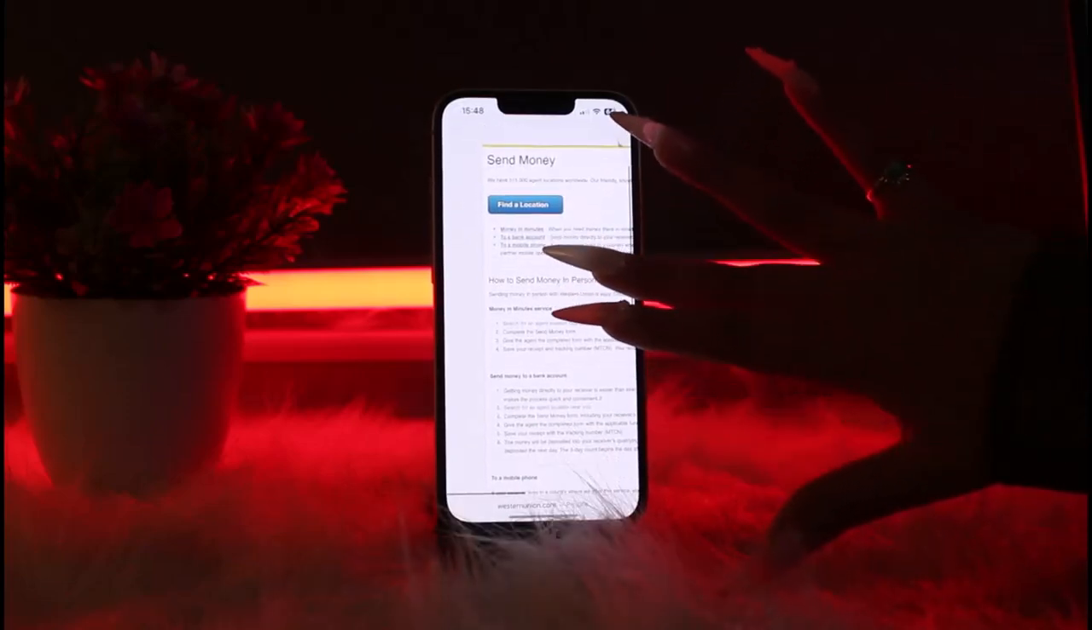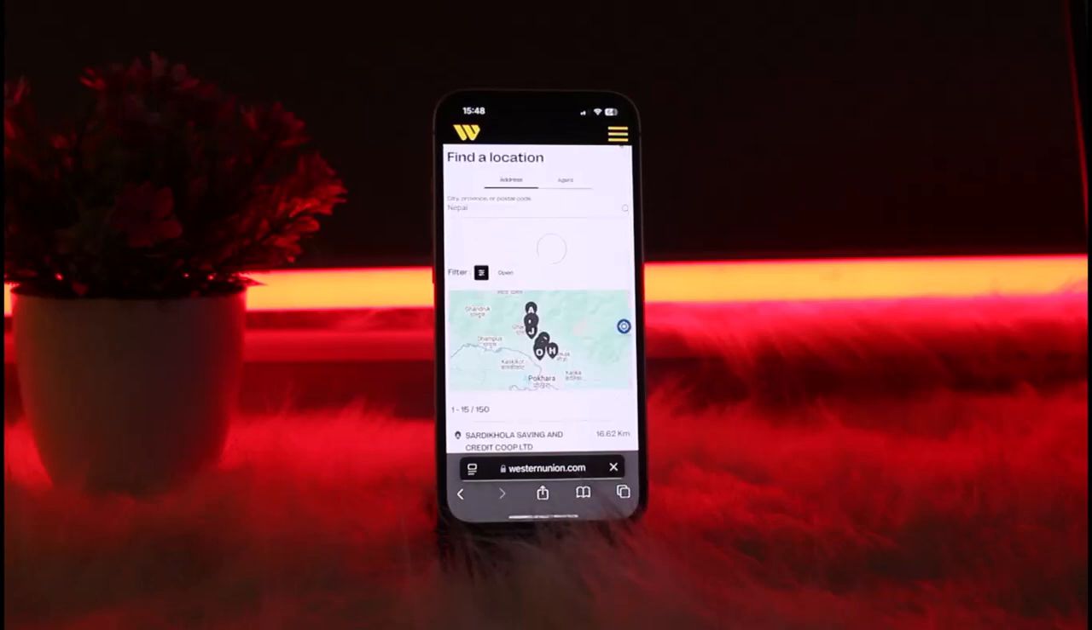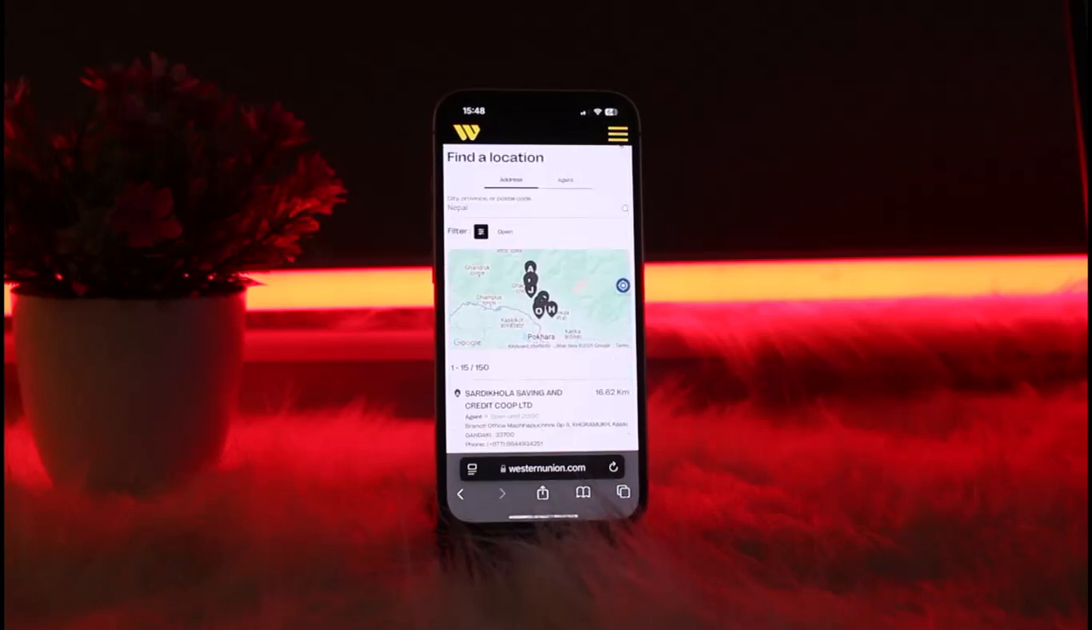Now in person, you simply have to go to a Western Union agent location nearby. You can search and find the location via the website as well. Once you have found the location, you're going to get the send money form. Fill out the information including the recipient's information and the amount, etc., and then simply pay the agent the amount you want to send plus the fee in cash.